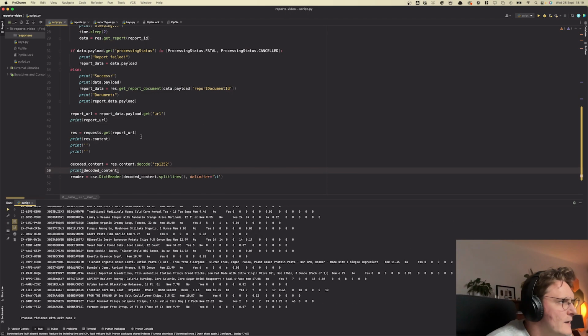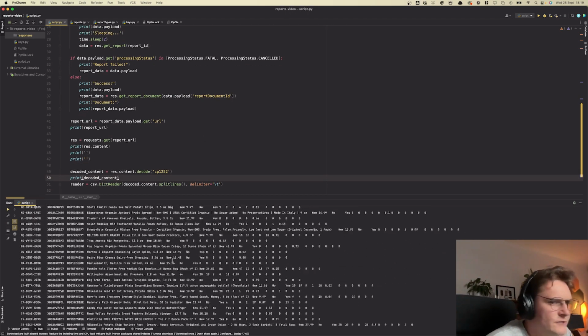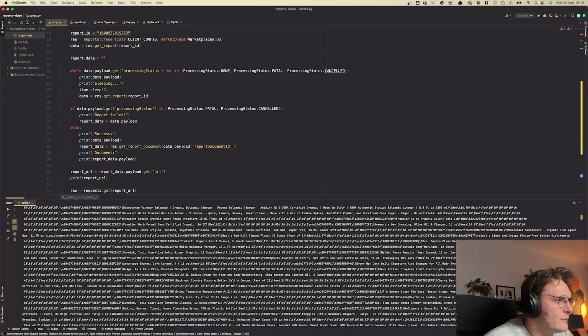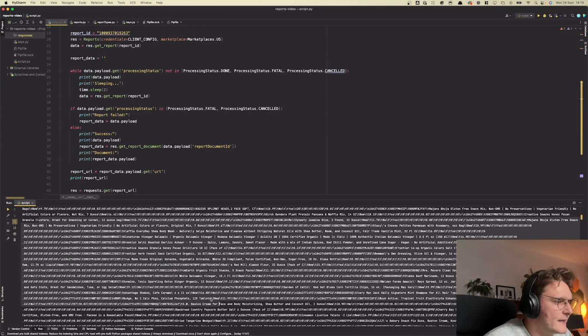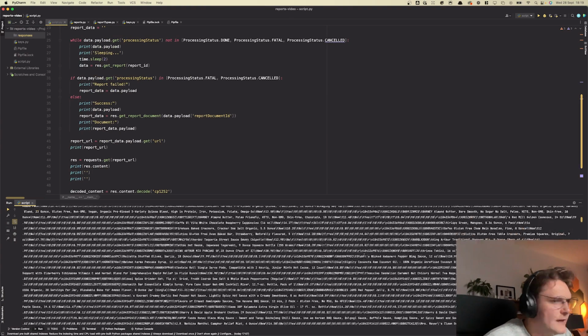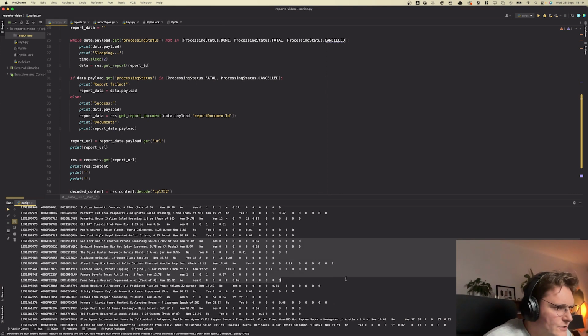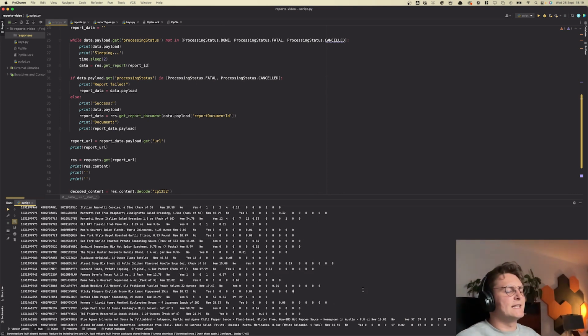All right, so I just ran it, and now just to show you basically what we got. So first of all, we got this content like this, so that's why we had to decode it. And once it's decoded, basically it looks like this, which is pretty nice. And now what I want to do is save it in a nice format in a dictionary.